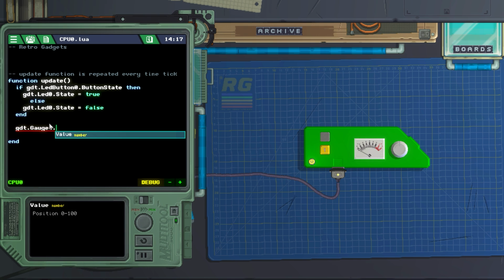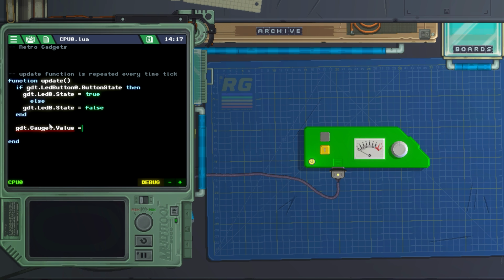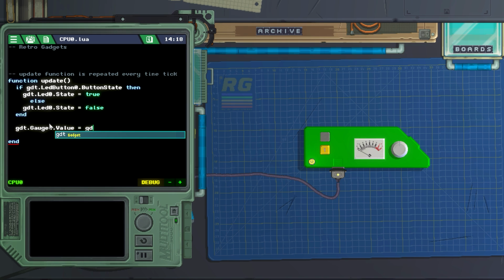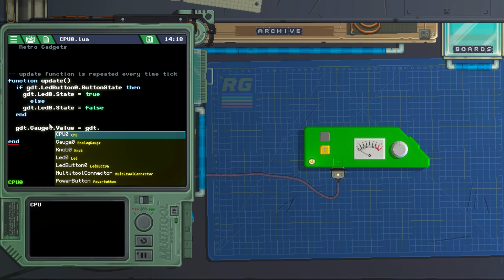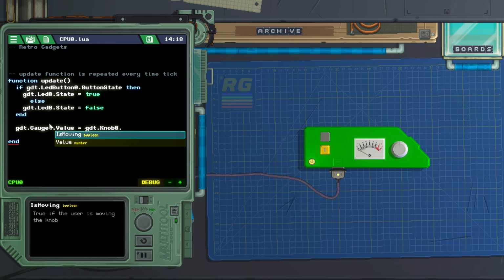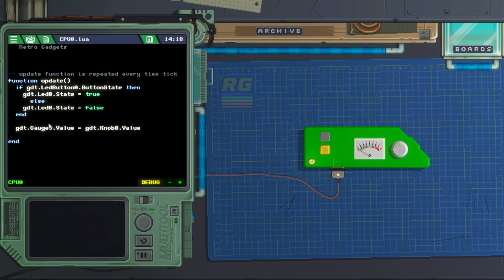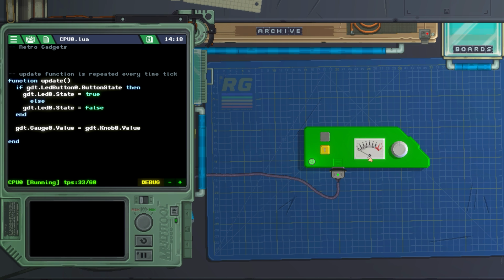Gauge value equals gadget gauge, no, gadget, maybe, yeah, knob value. Can't be as simple as that. It is. Oh, right. I mean, that's all it does, but it does. It didn't not do, if that makes sense. It worked.